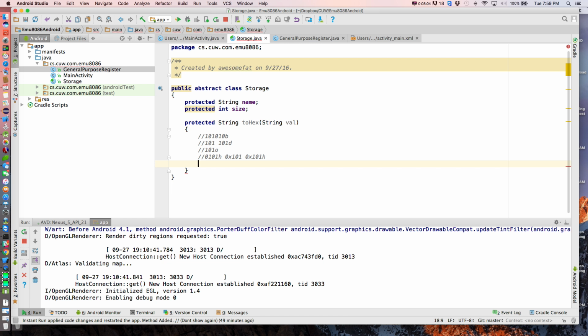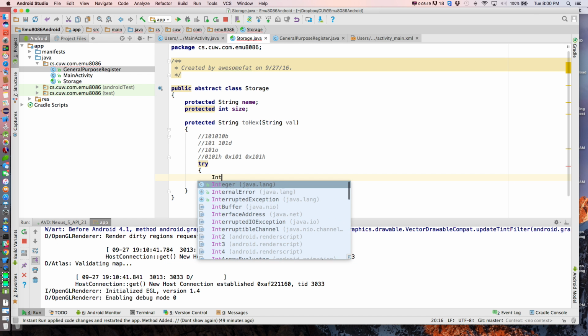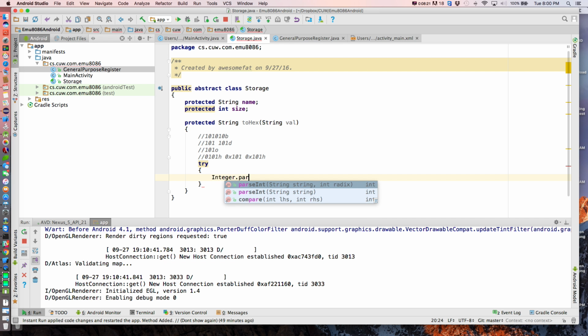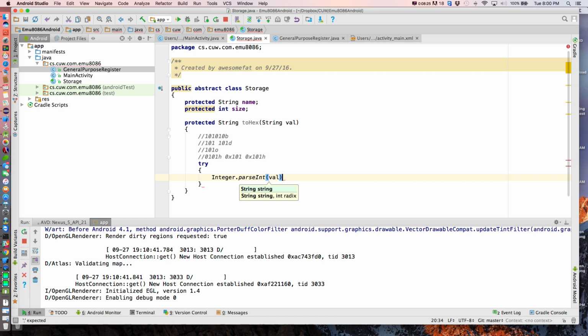So we can do something like this. We can do try. Isn't there an integer try parse? No, there isn't. That wouldn't make sense in Java. So we're going to say Integer.parseInt of val. We're going to try to do that, and if something bad happens, we will catch this.